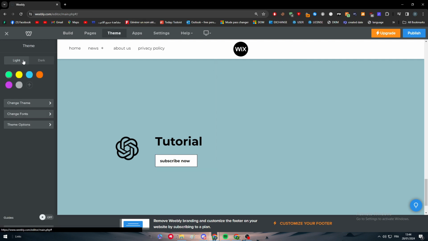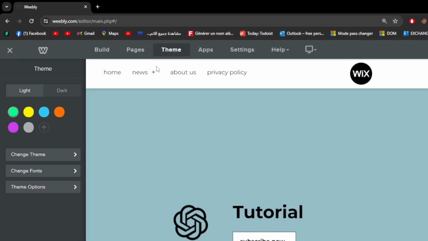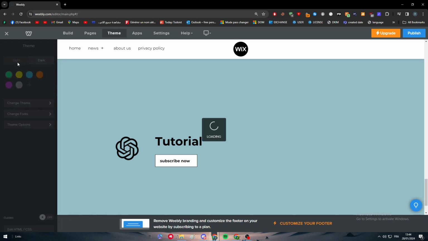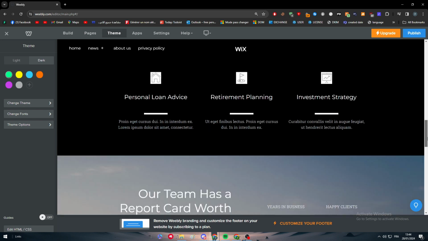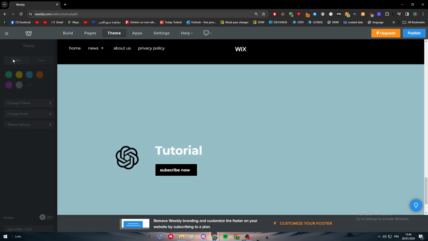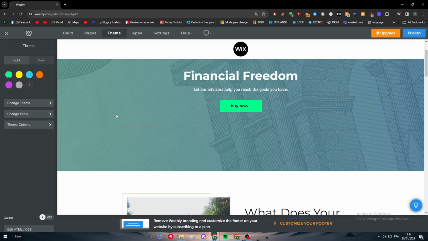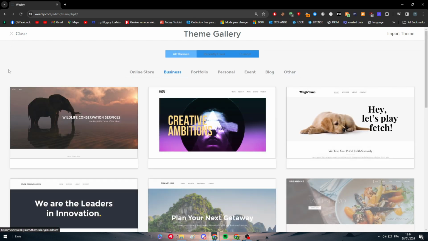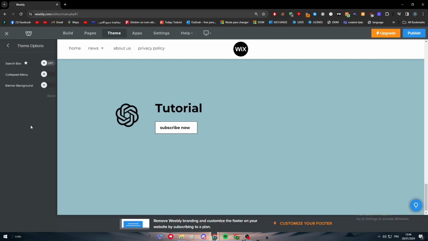Also, here you will find the theme option. You can literally change the colors of your theme here, etc. You can turn it dark, you can turn it light, depending on what you want exactly. So it will change a lot of stuff in your website. So make sure to choose the colors that you want from this section right here. So here you can change the theme if you would like to. And here you can change the font and some theme options that you would like to have.